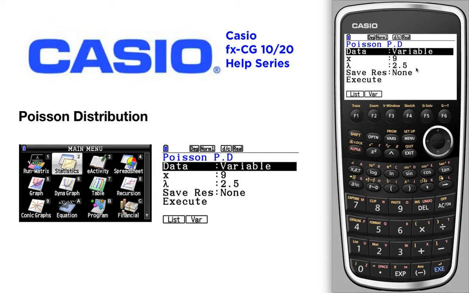So we're going to start with the variable. Let's say, for example, the Poisson works based on the average number of events occurring in a given amount of time. Let's say we're looking at a World Cup match, and the average World Cup match scores 2.5 goals. We're looking for an event where 9 goals are scored when the average is 2.5.